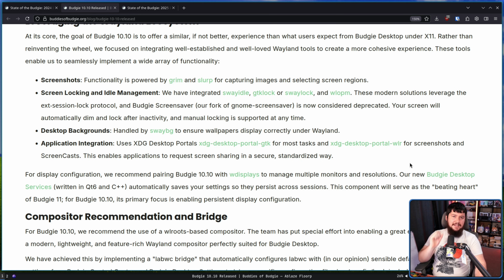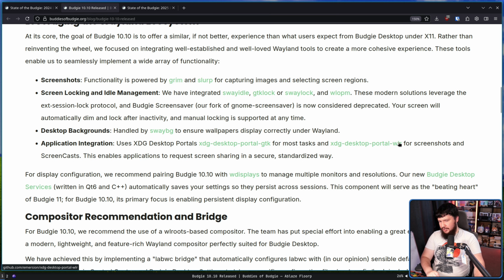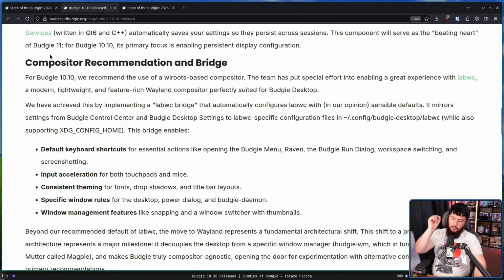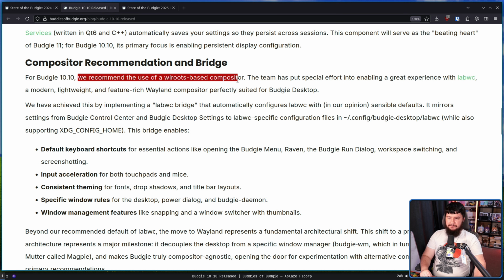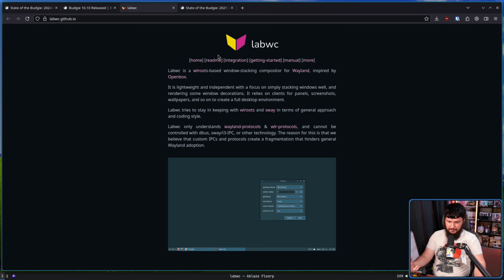But there is a good reason why they are using this combination. It's not just because they felt like picking something at random, it's because of the compositor they are using, or better yet, compositors. For Budgie 10.10, we recommend the use of a wlroots-based compositor. The team has put special effort into enabling a great experience with LabWC. This is not a super popular option, but if you want something that is a floating environment, it's basically the best thing you get on Wayland.